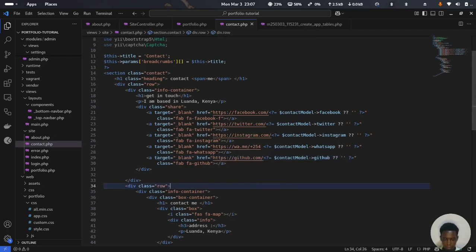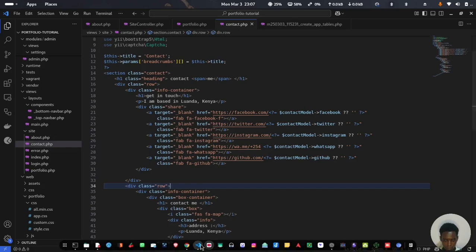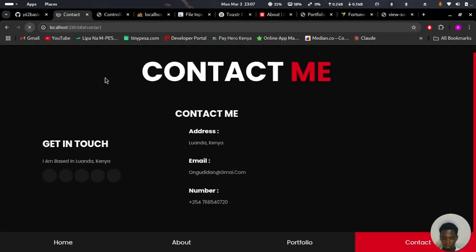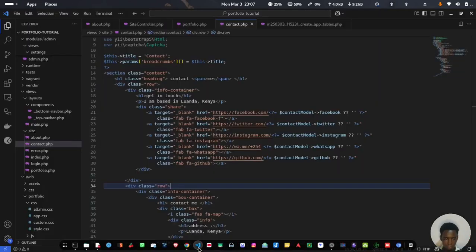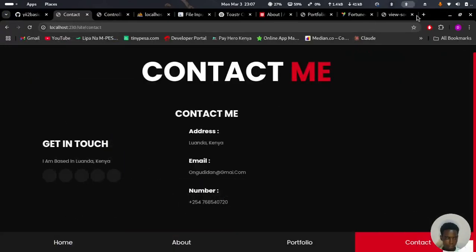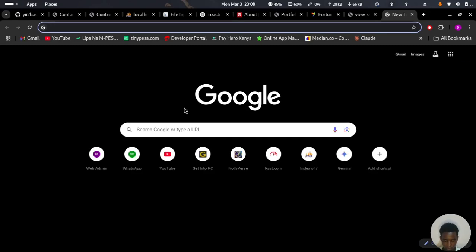Now having that in place, you can see we have the font awesome icons being loaded, but now we have a problem. The icons are not loading. So to fix that, I'll just get the font awesome.